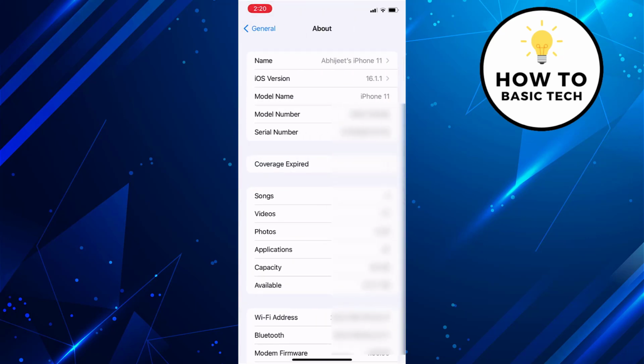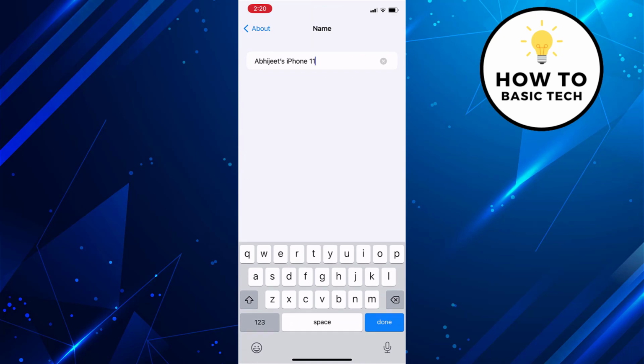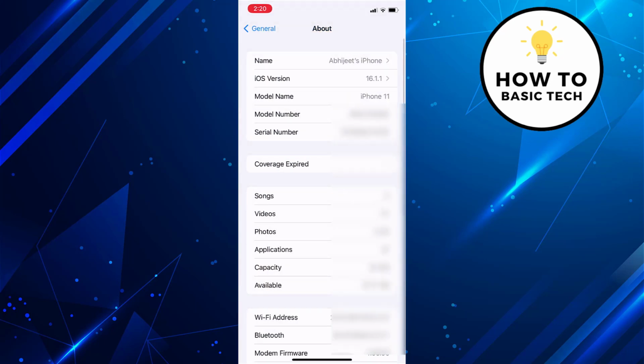On the About page, you will see the current name of your iPhone. Tap on it to change the name. You can now enter your desired name for your iPhone. It can be anything like your name, a nickname, or something unique that reflects your personality. Once you are happy with the new name, tap Done in the top right corner of the screen. That way you can change your iPhone name.